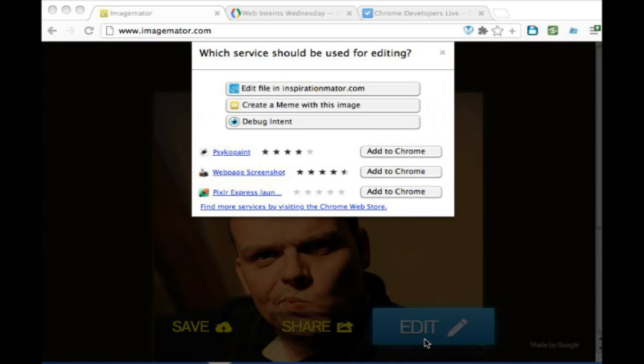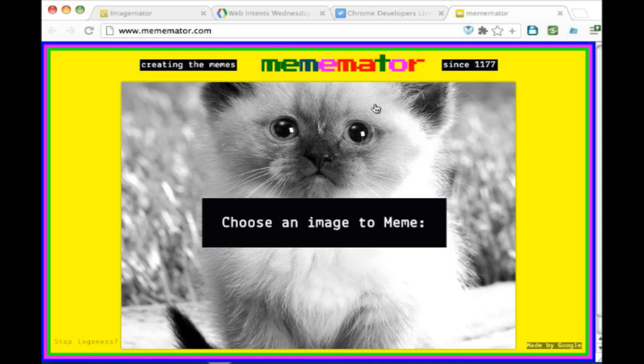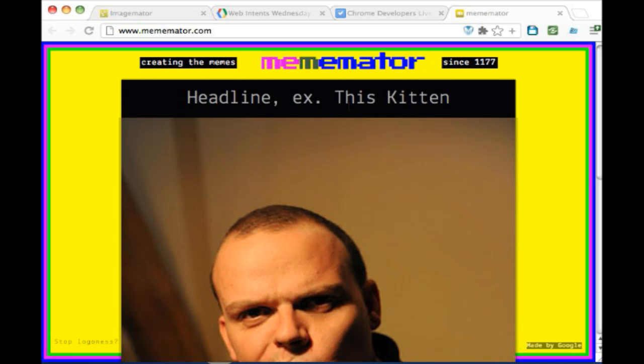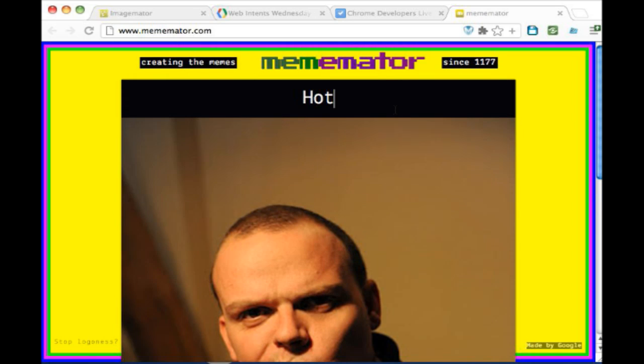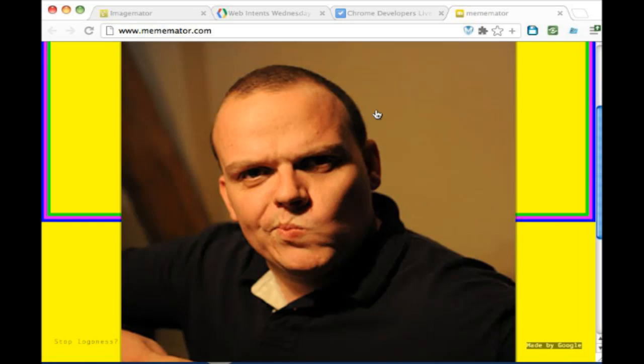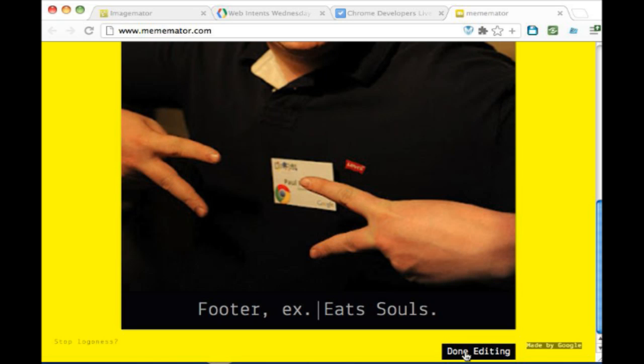So this is basically asking the browser for a list of applications that can support image editing. Not Word document editing, not video editing, just the ability to edit images. So we're going to edit in MemeMater, which is another application I built. And again, it looks a lot nicer than it did originally. Let's have a go. As you can see, the image is updated. There it is. Let me scroll down, press done editing.